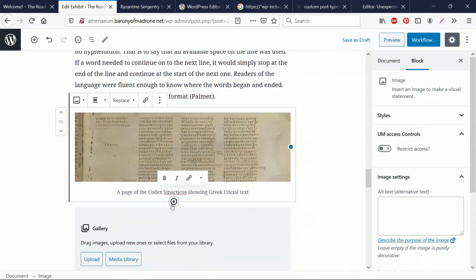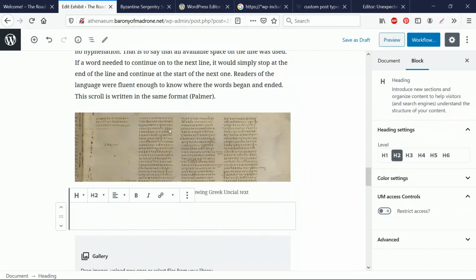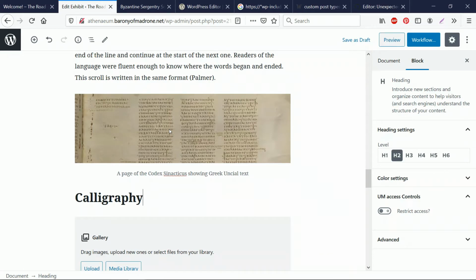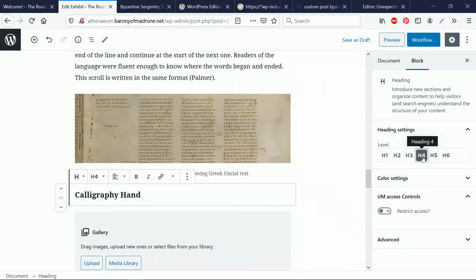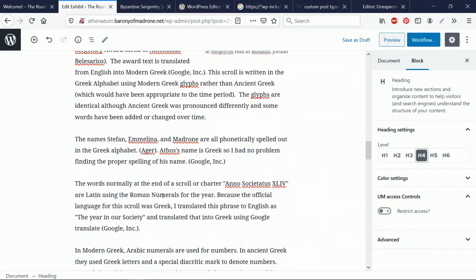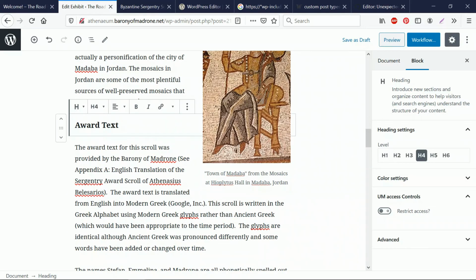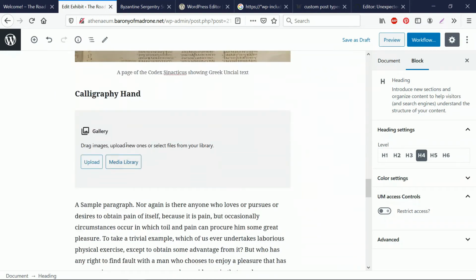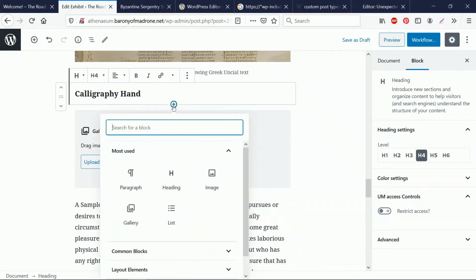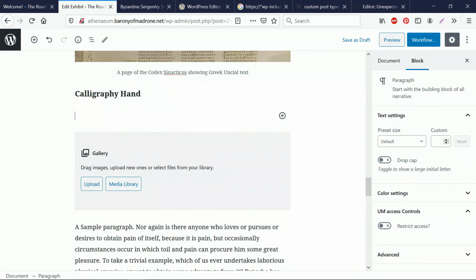Okay, and then I've got another heading. And this is also a 4. Let me just double check. Yep, it's the same level as this, so it's a 4. And then I'm going to add a paragraph.